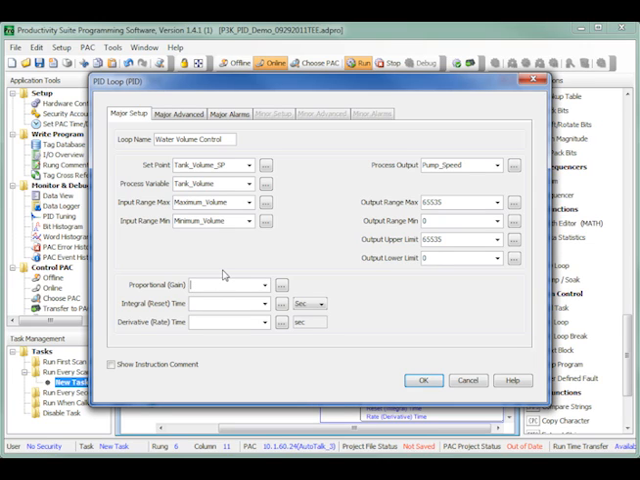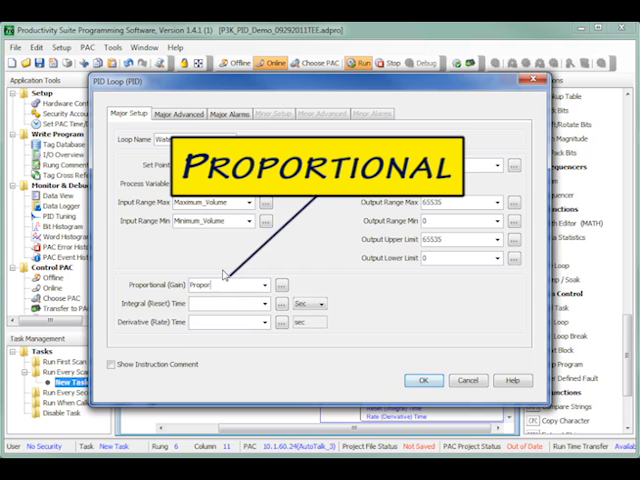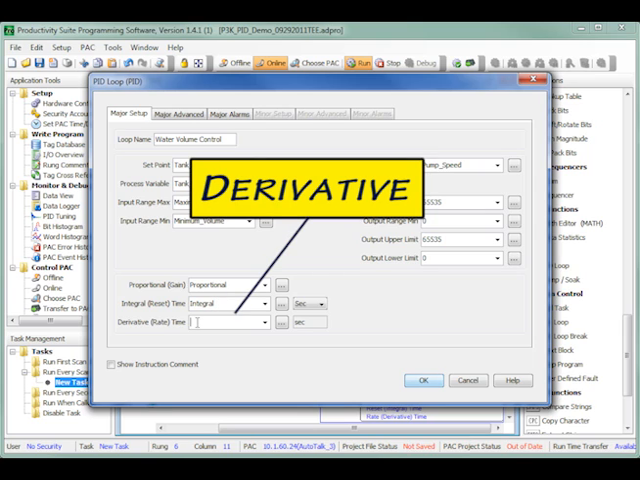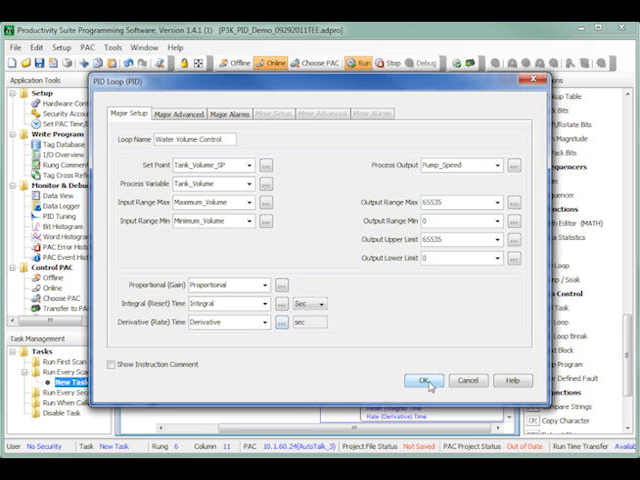In the next area, I will set up the tag names for our proportional gain, integral reset time, and derivative rate time parameters. To keep the naming simple for our example application, I have used the name of the parameter as the tag name, so I can enter proportional for the proportional gain, integral for the integral reset time, selecting seconds for my time range, and derivative for the derivative rate time with a default time in seconds.